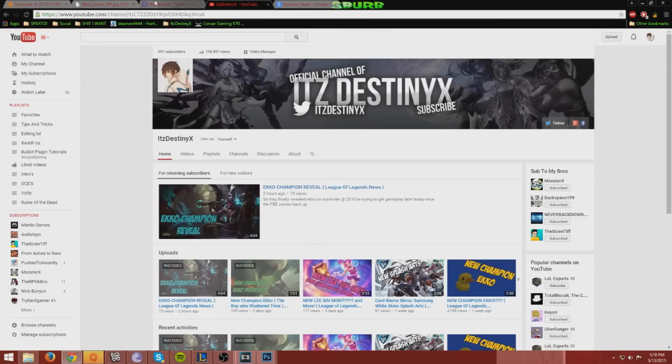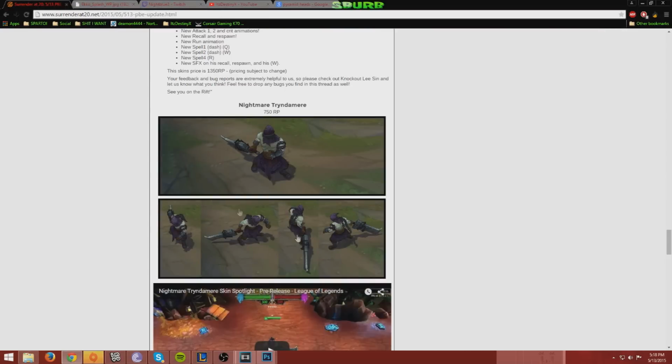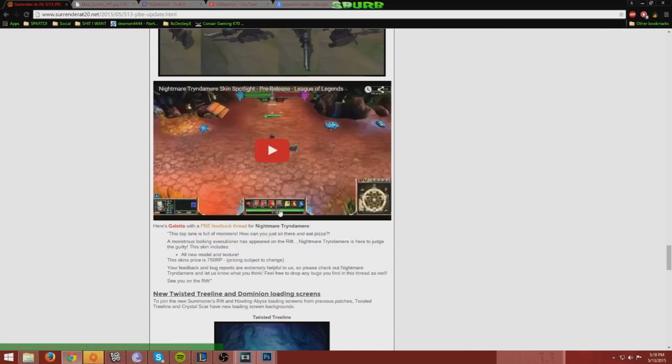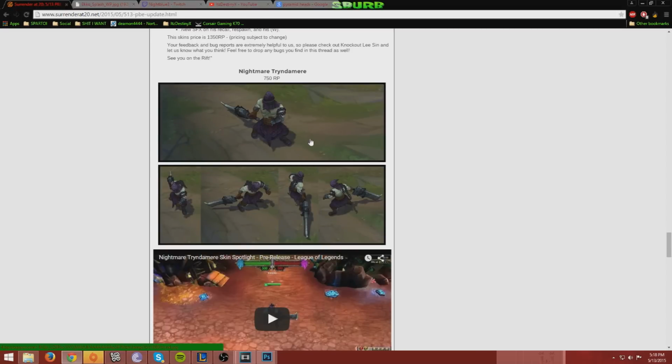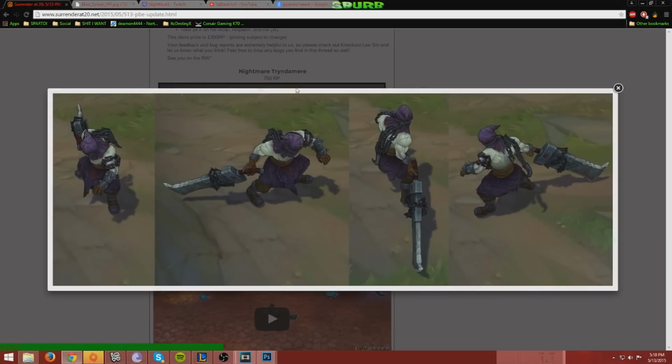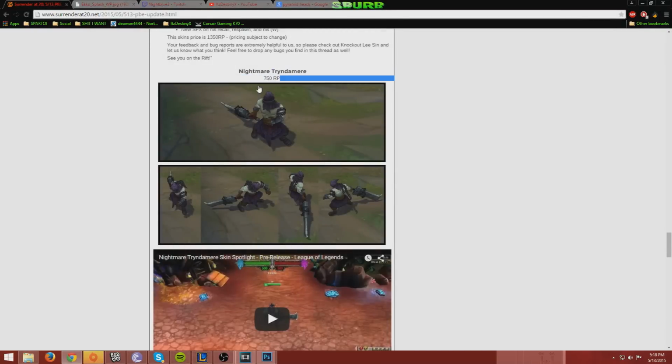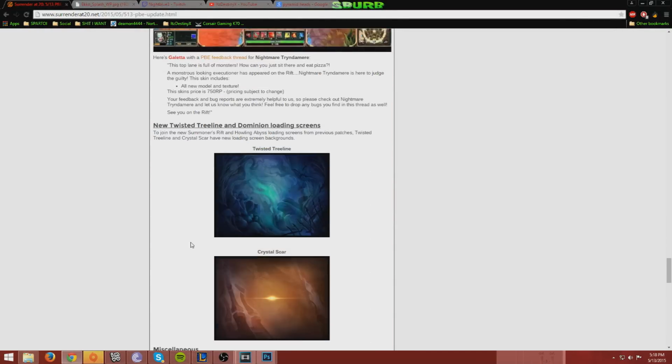Pyramid Head, and you've got Nightmare Tryndamere. They look pretty similar. It reminds me of the Pyramid Heads quite a bit. And he looks pretty cool. I might end up getting him. I like Warring Kingdoms quite a bit as well, but this is pretty cool for a 750 skin. I'll give Riot that. They did a good job on it.